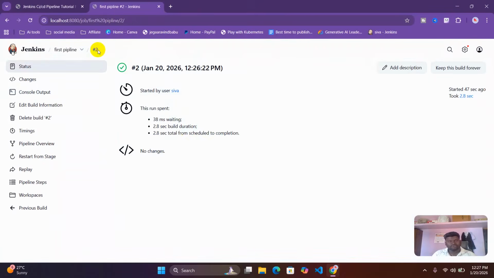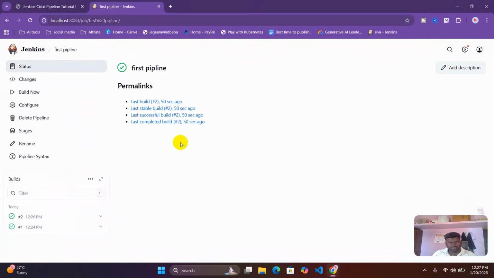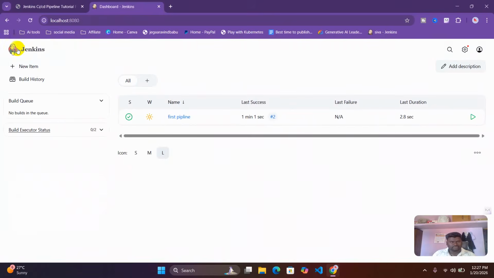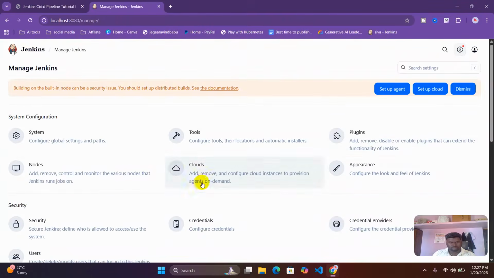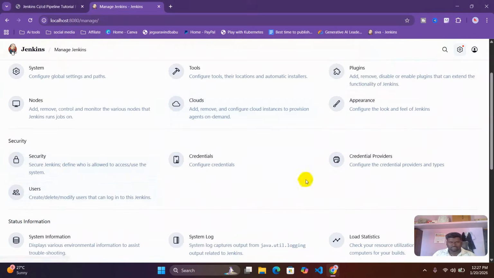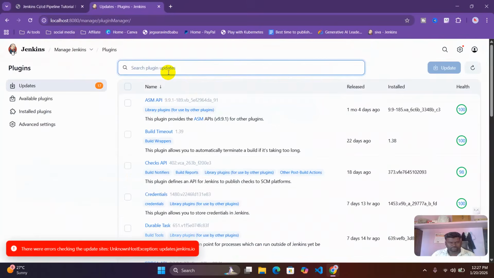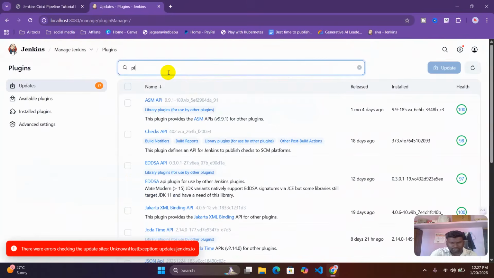If you want to view this pipeline, whatever stages we included, we can see them on our dashboard here. For that we need to install one plugin, and for that I need to go to install plugin. So go to Jenkins, and here you just come for plugins, just type pipeline view or pipeline view.